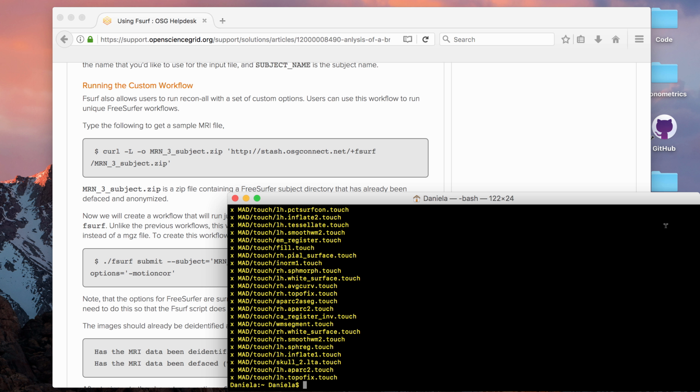Okay, that's pretty much all I wanted to demonstrate. I just wanted to let people know about fsurf in case they've never heard of it, and hopefully they keep working on it and updating it so it has more capability, because I do think it is very useful to be able to run these workflows remotely instead of on a local machine.